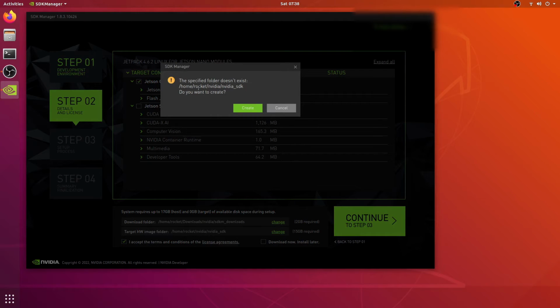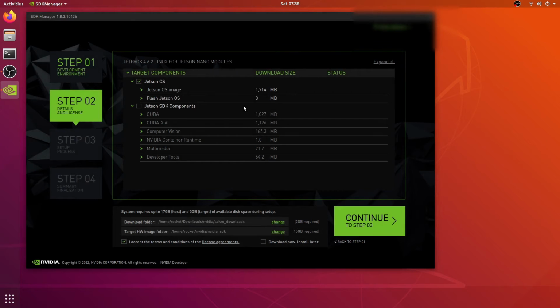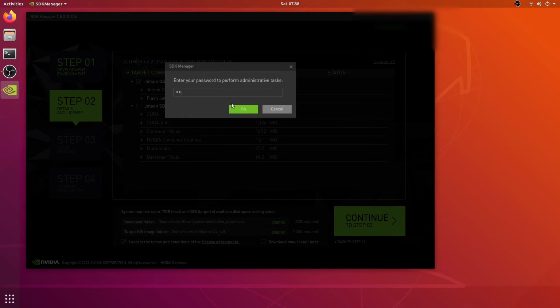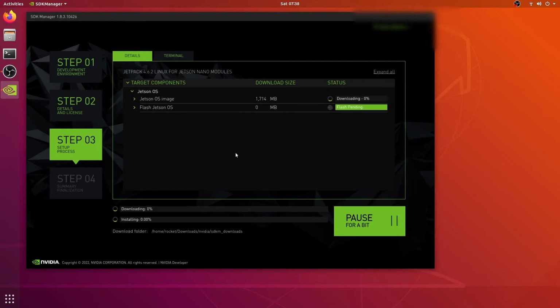It says the path is not created. Yes, let's create it. It will also ask me for the password, so let's enter the password. And here we go. Now it has started downloading the OS image. And once it is downloaded, it will then start to build the image and finally flash the image. So let's just wait for it to completely download the files.